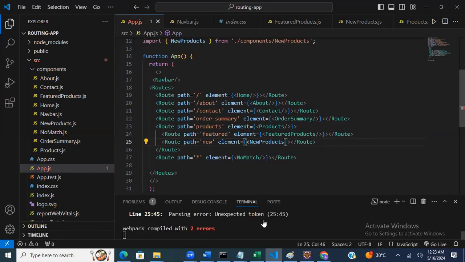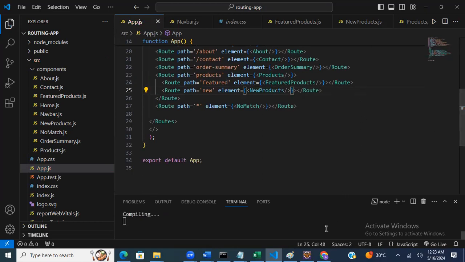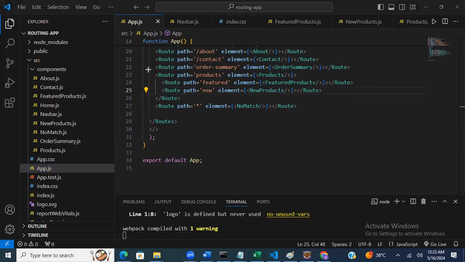You can check here guys, this is a nested route. Let's understand nested route once again guys. What is a nested route? This is our parent route. Product is a parent route. Now within a product component, we have which ones? We have two components, that is a feature and new component.